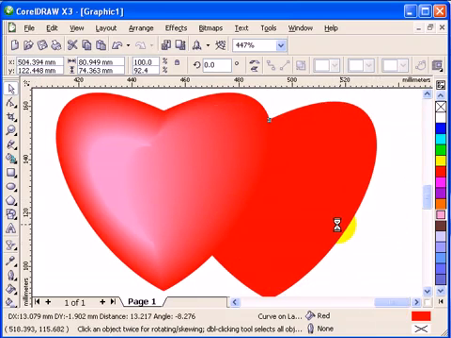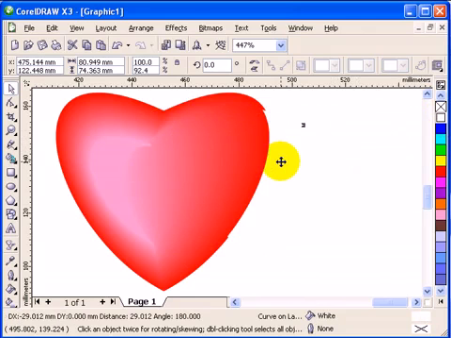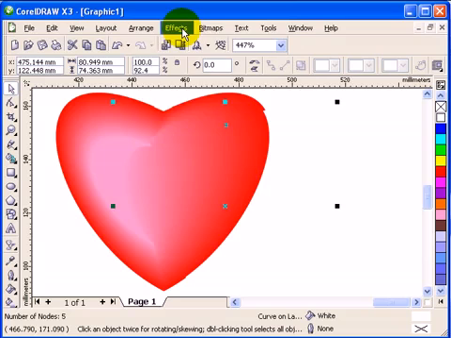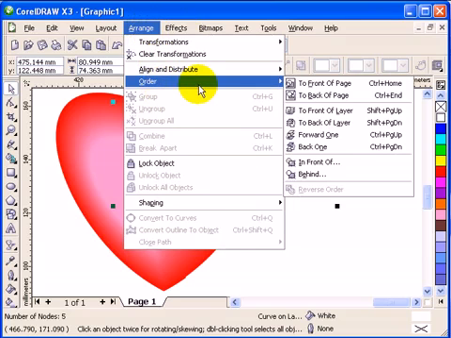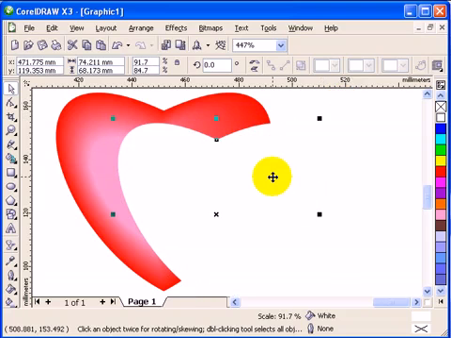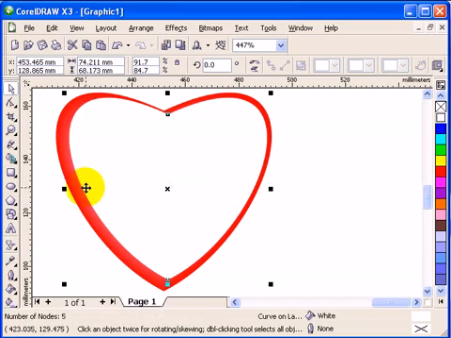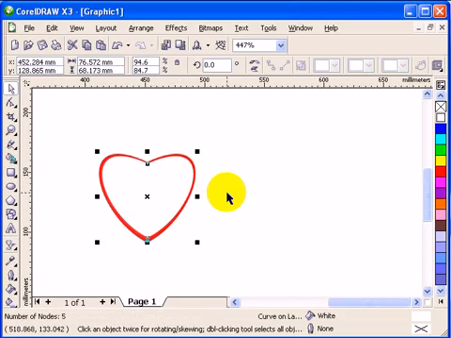Okay, so I've got that heart now. I'll make that white, and I'll move it to the top of the heart. So I arrange order to front of the page. And I'll make the heart smaller and put it somewhere here on the edge. Because what I'm going to do now is transparency.